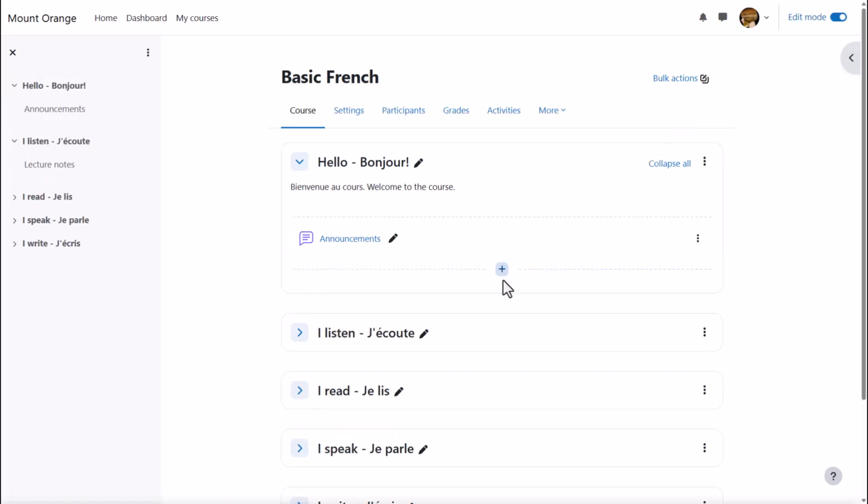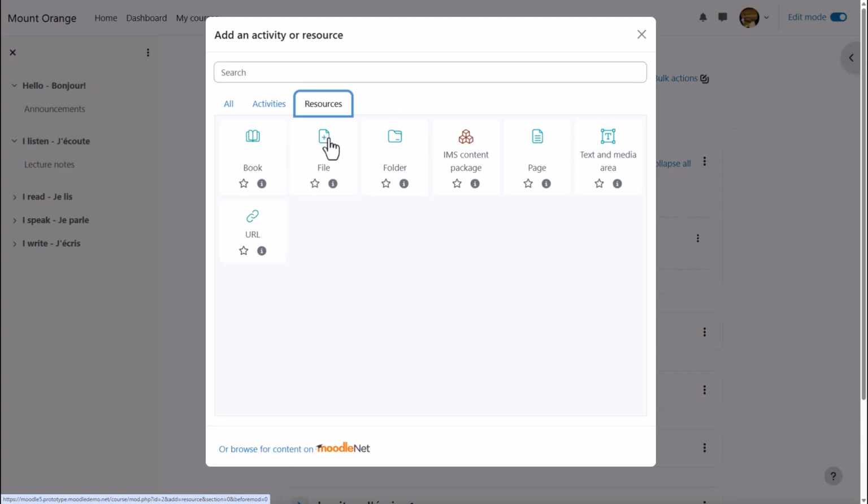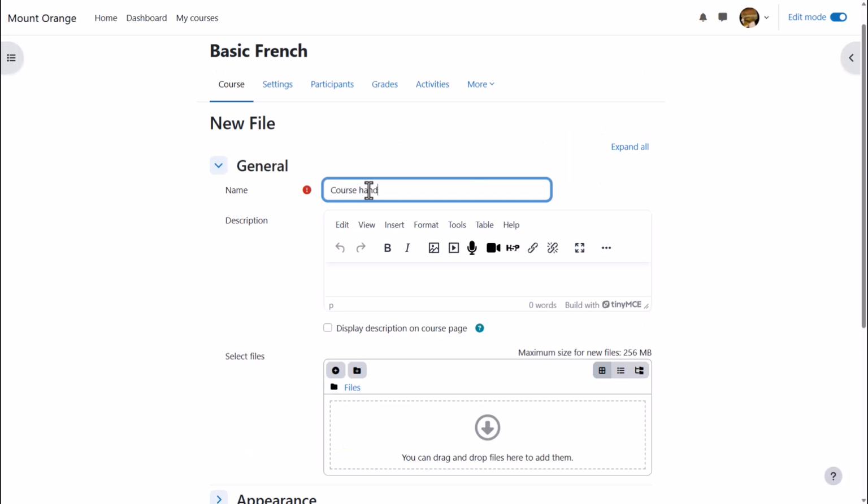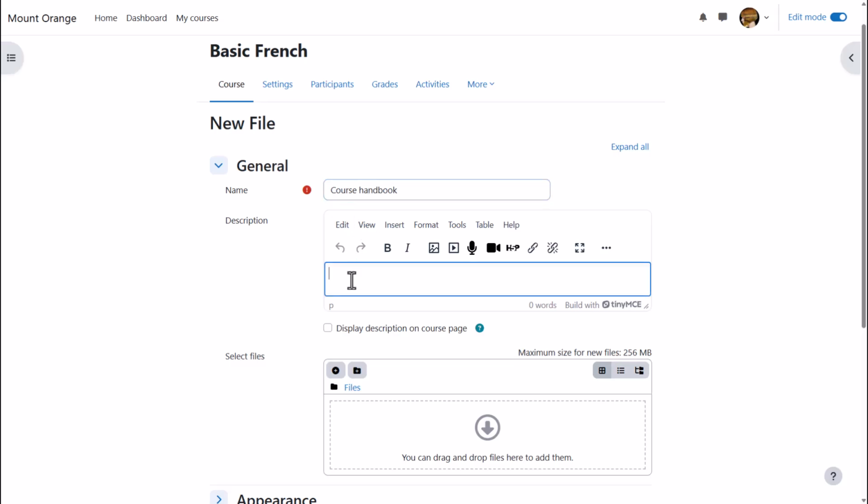Then, in the section where we'd like to upload the document, we click the plus sign, add an activity or resource. This brings up the Activity Chooser. A document is considered a resource, so we need to select File. Name is important because it's what students will see on the course page when accessing the file.